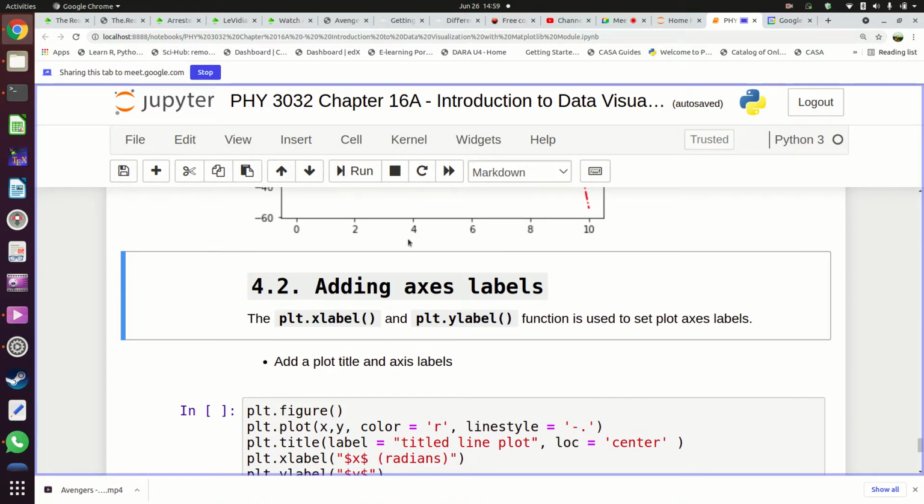Okay. The next bit is you can add axis labels. Right now, along the y-axis and along the x-axis, there's nothing you've put there, but you can always put something there. How do you do that? By using a function called xlabel. The xlabel function, you use it for adding a label along the x-axis, and the ylabel function, you use it for adding a label along the y-axis.